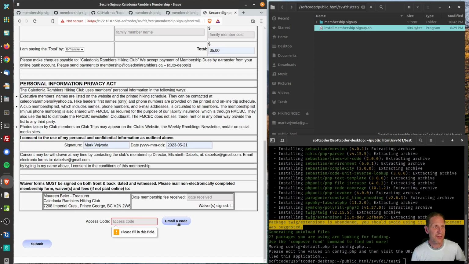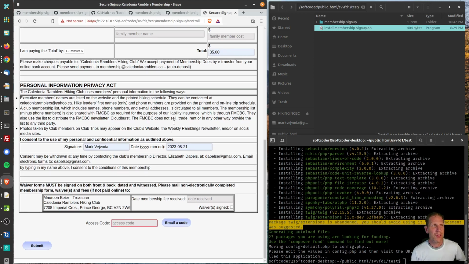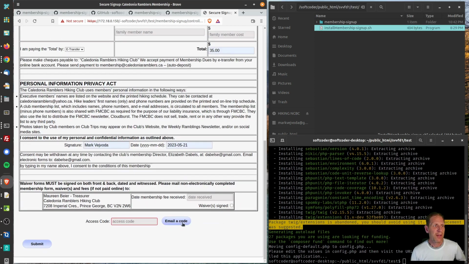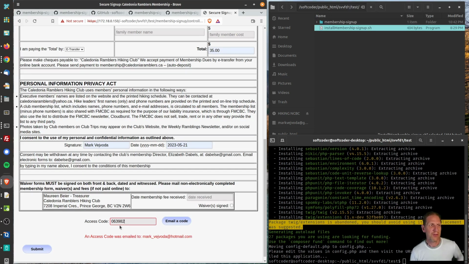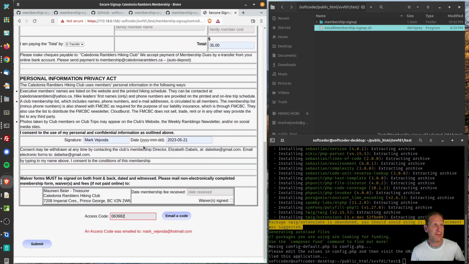So how do I get an access code? Email a code. Once I've filled in my email address up here, I can send a code to that email address. Once I get that email, I can paste the code in here, and now it's validated that I own that email address. So I'll go ahead and do that. You can see here it says it's sent an access code. All right, so I just checked my email and I'm going to paste in this access code. Now, that access code is only good for 45 minutes, and it's only good for this email address.